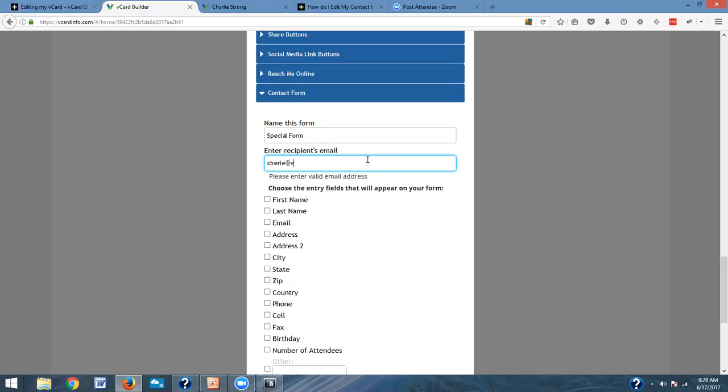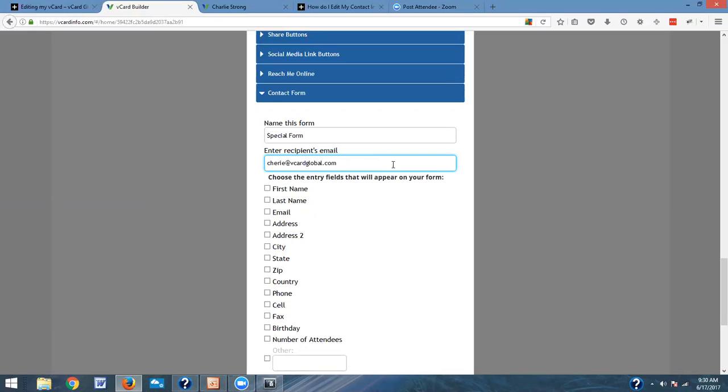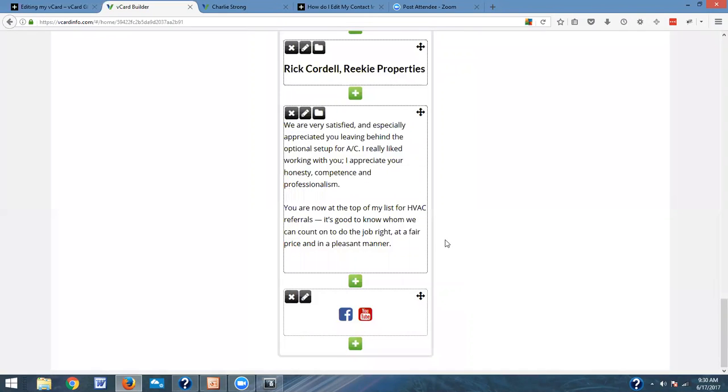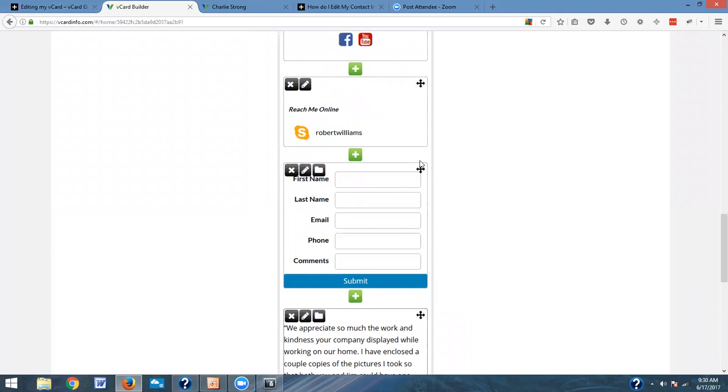You would put in your email address, and then you would check off the fields that you want people to fill out. And then this is a great new field. This is where you can put anything you want. You can ask a question if you want, or you can just simply put comments, okay? And then you click Add. And that adds your contact form there.